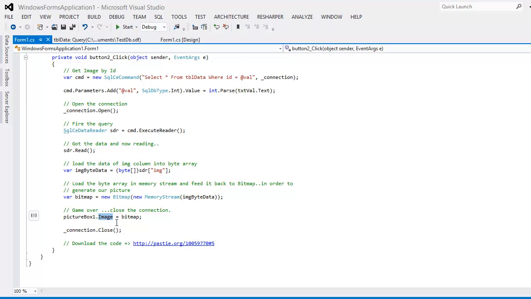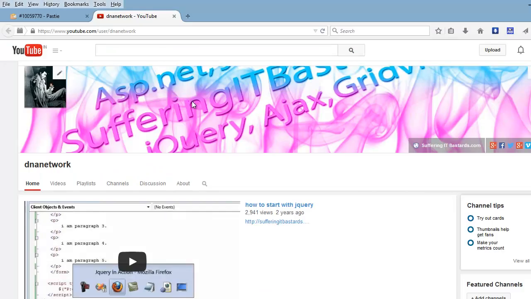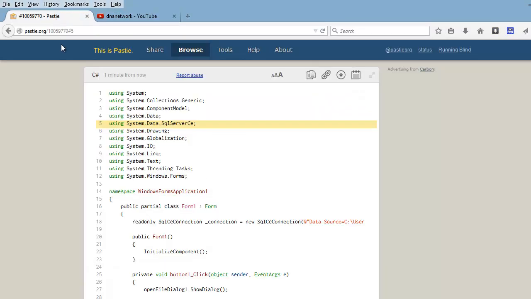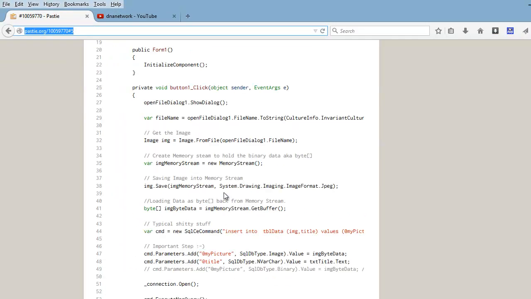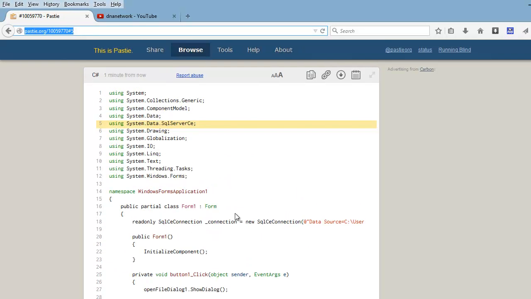Next thing, some people are worried that they need the code. So what I've done is I have pasted this code globally. You can open it in any browser, and you need to remember this link so you can easily get this code. It's pretty simple, nothing spectacular.